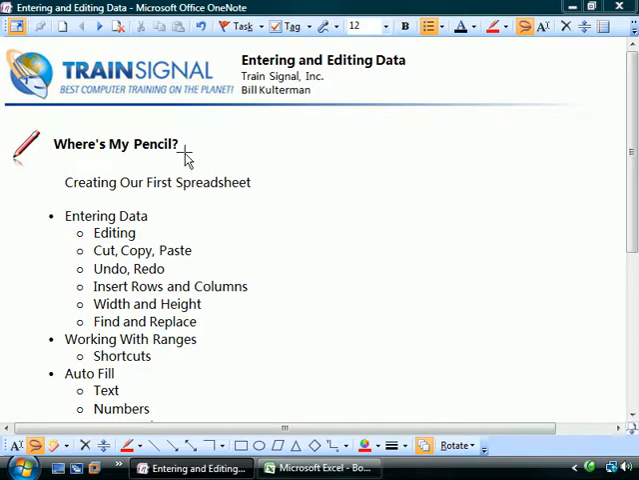I'm Bill, and this lesson is entering and editing data. In this lesson, we're going to go ahead and get started with creating our first spreadsheet. We'll talk about entering data. We'll edit it, cut, copy, and paste it, undo and redo. Undo is one of my favorites.